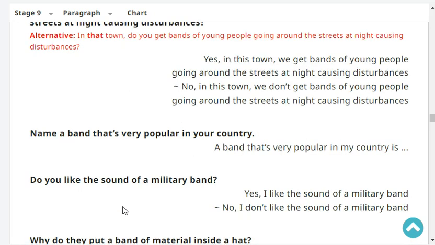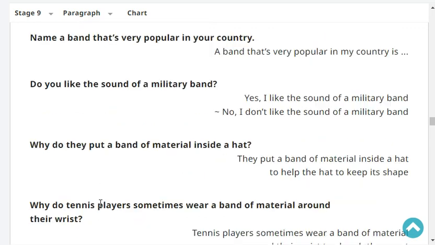Name a band that's very popular in your country. A band that's very popular in my country is Mr. Children. Very good. Do you like the sound of a military band?